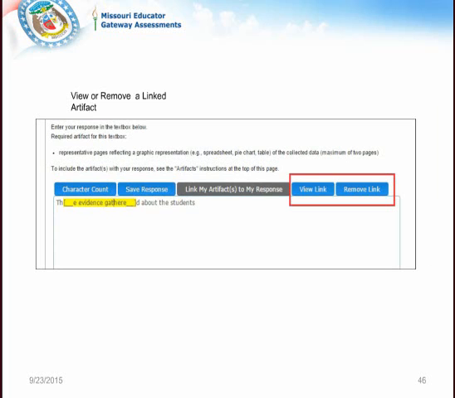Now, if you find that you've linked to an artifact and you're not sure what the artifact is, you would just put your cursor within the highlighted area, and then the View Link and Remove Link buttons will appear. They only appear if your cursor is within what's been already linked. And you would just click on View Link, and you'll be able to identify which artifact you've used there. And then the Remove Link will just remove the link, and the artifact will no longer be linked.